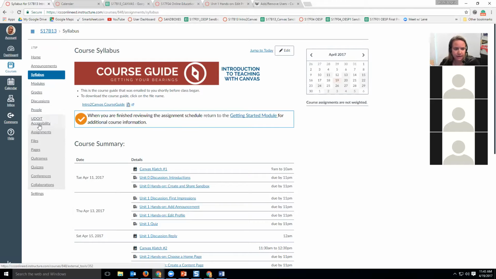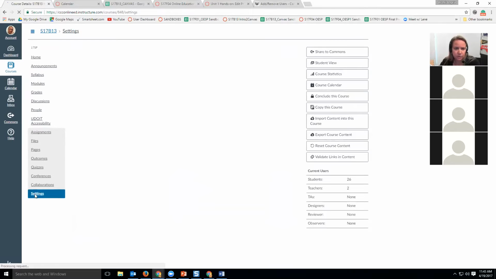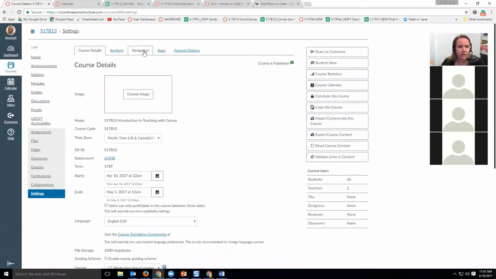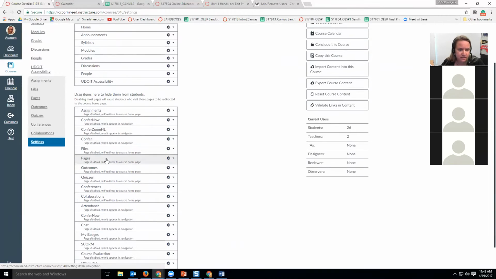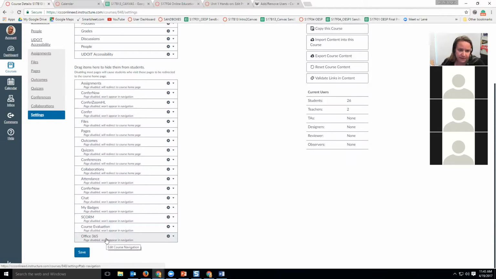All right, I'm going to show you how to hide things like this. Side settings, again at the bottom of your course navigation menu. Up here at the top it says navigation. These are all the links that they can go to that I want showing. But these are all the different ones that could be there, but I do not have activated there.